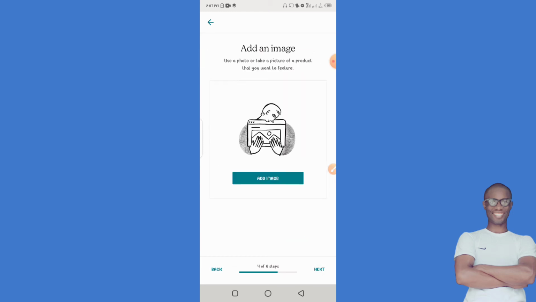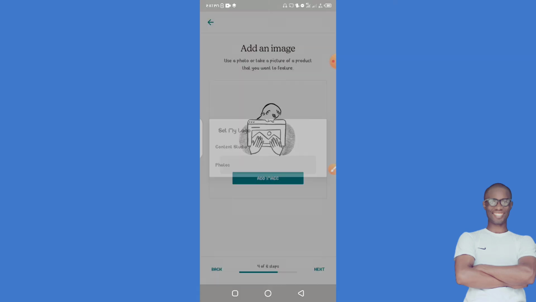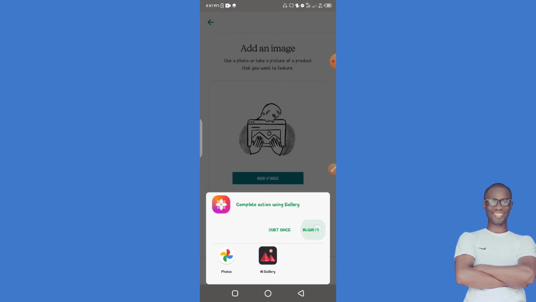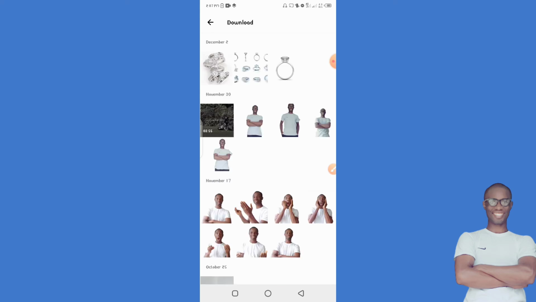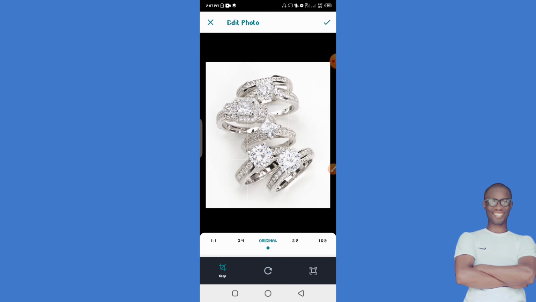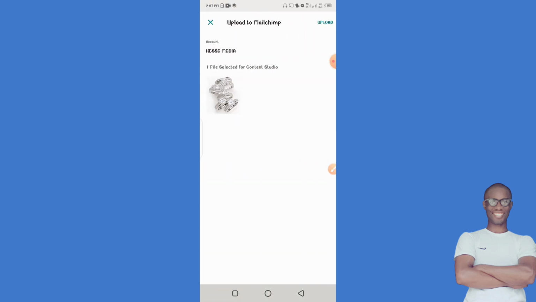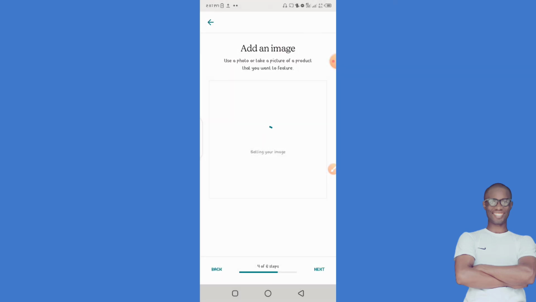Once I click on next, they say add an image using a photo. So I have to add an image of my product. I have to go into my gallery and choose a particular product. Remember, I used a ring brand, so I have to use a ring too. So I upload it, and once I upload it, it will appear, and boom, here it appears. It's not difficult, just choose them successfully.